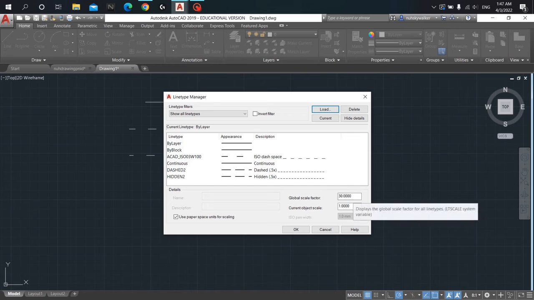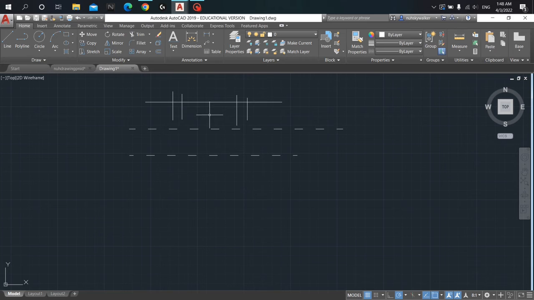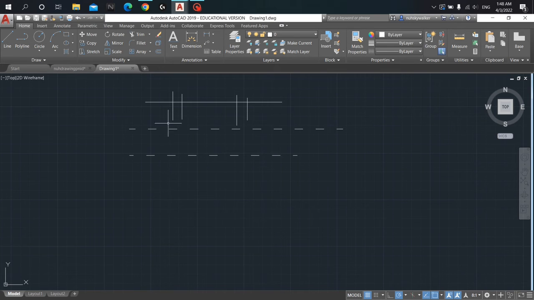Change the global scale factor to 30, and then click OK. Once you have done that, ensure that this ratio is not 1 to 1, it's 8 to 1. That's my preference. You can also choose a higher one if you like, but in this case, we're just going to use 8 to 1.